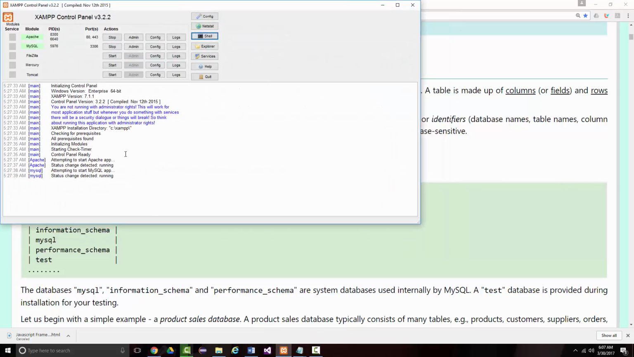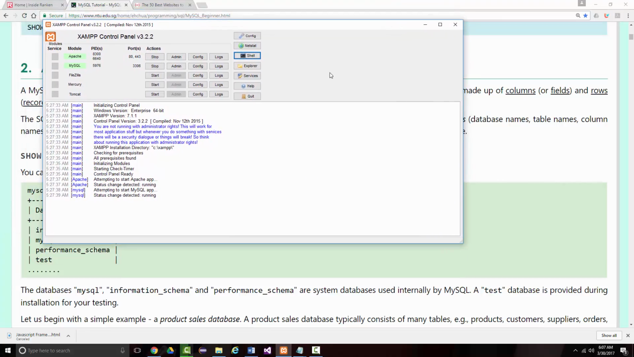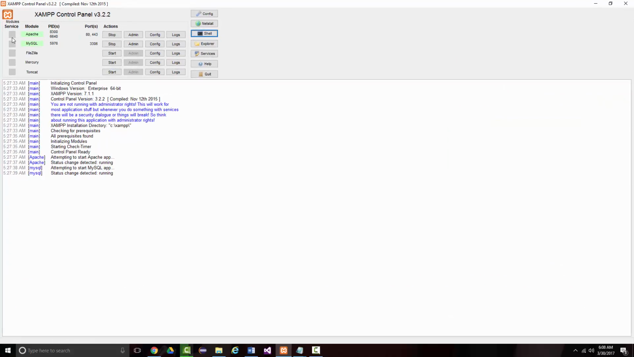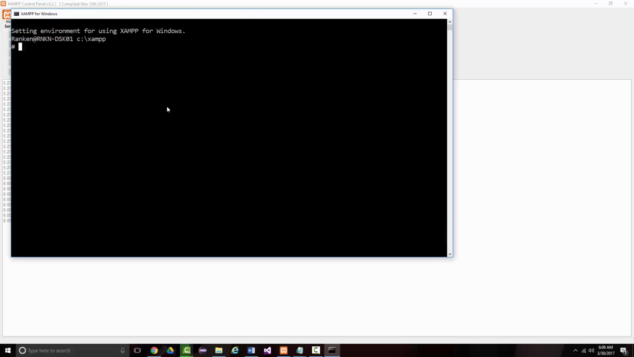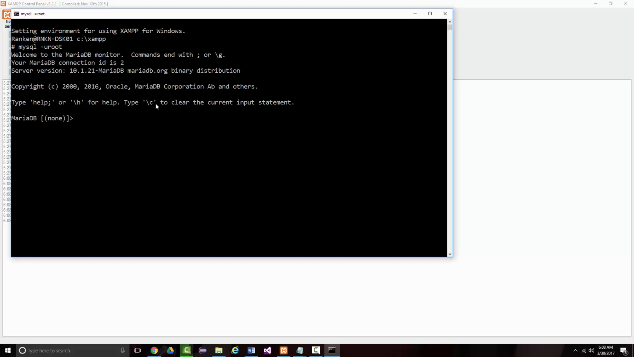From here, there are actually two ways that you can get into this. One way is from where I am right here. When this comes up, this is the XAMPP control panel. I start up Apache, then I start up MySQL. When they both turn green, they're both on, so to speak. What I'm going to do here is click shell, type in mysql -u root. So I'm going in as a root user, and there I am. This is the non-GUI way.